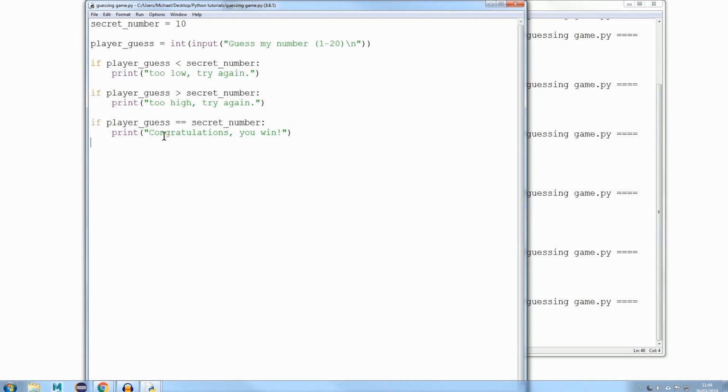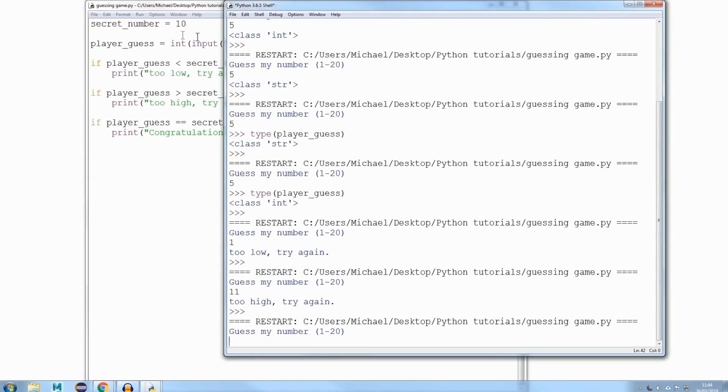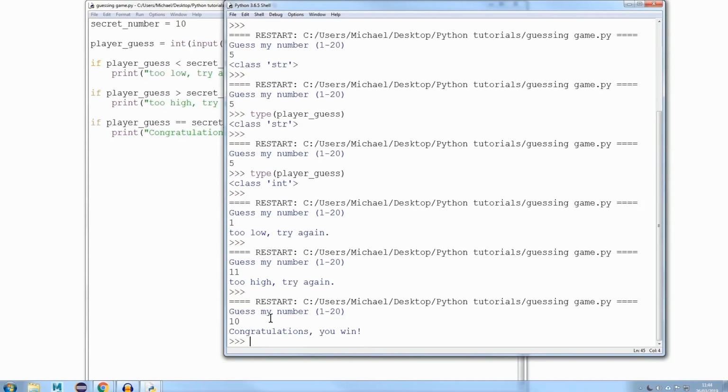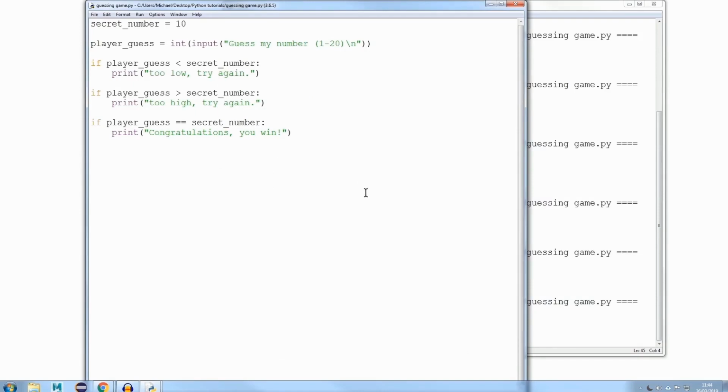And now I'm going to go back to our code, press F5, and I know the number is 10 because I've set it up for testing. So I will type in 10. Congratulations, you win. Okay, so far everything is working.